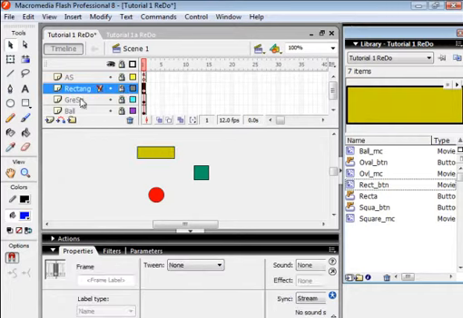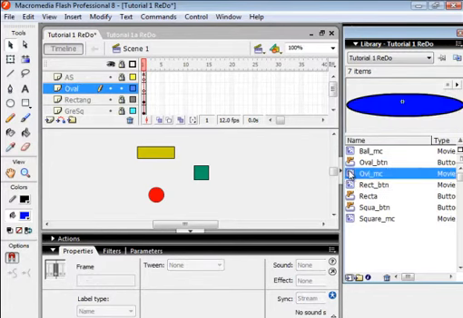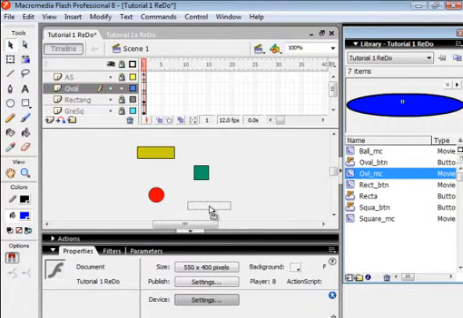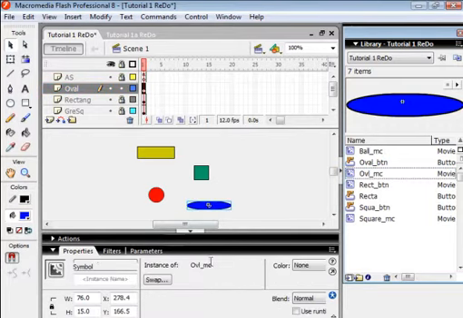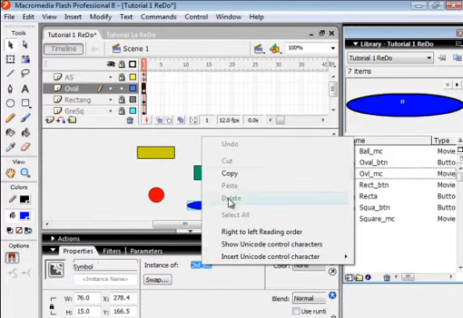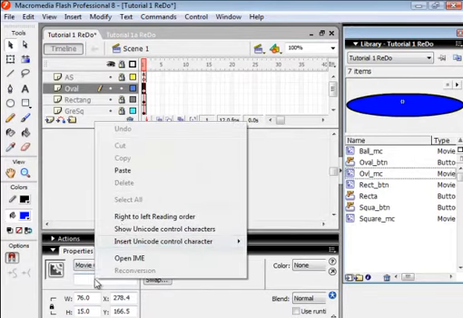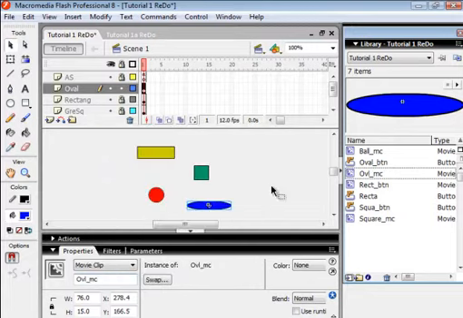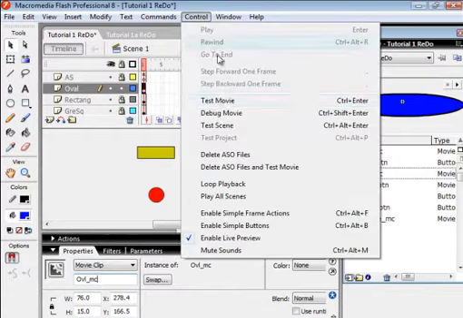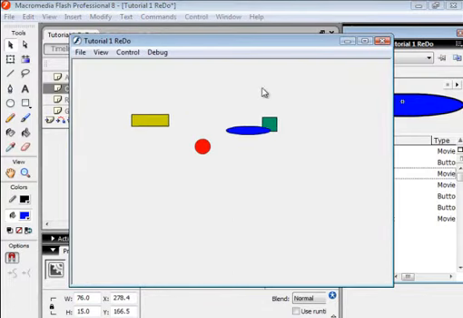Let's lock that layer. Insert another layer. Call it oval. O-V-A-L. Click on the first frame, and let's bring that oval in. Pick up the name. Copy it, paste it as an instance name. So now I have one, two, three targets and a ball. And make sure all them targets are moving. Okay.